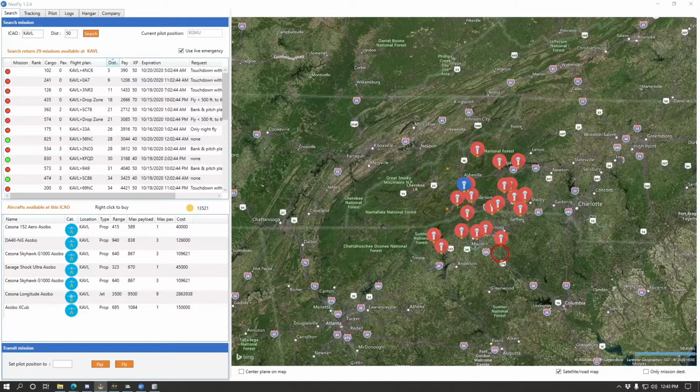It's actually to talk about one specific facet of the latest update to NeoFly version 1.3.4 and how that affects sharing missions between pilots. So if you've ever flown with another pilot using NeoFly, you know that each pilot gets a randomized list of missions that are not shared. And as a result, you might not have missions to the same ICAO, and you may want to change that.